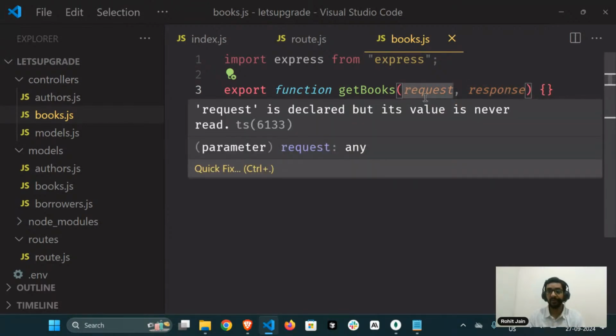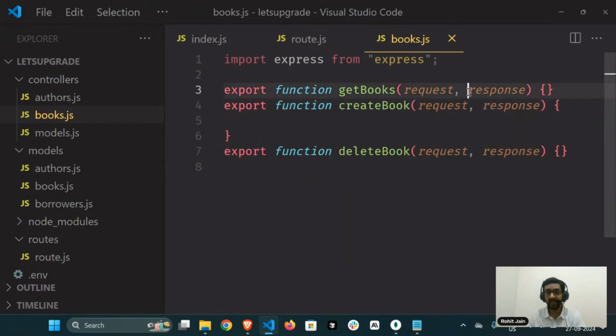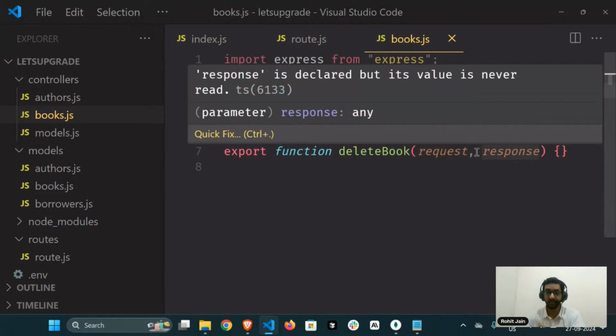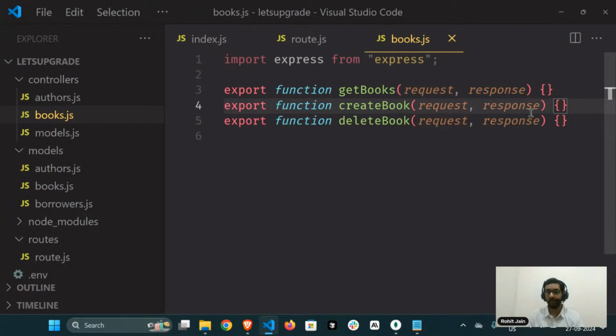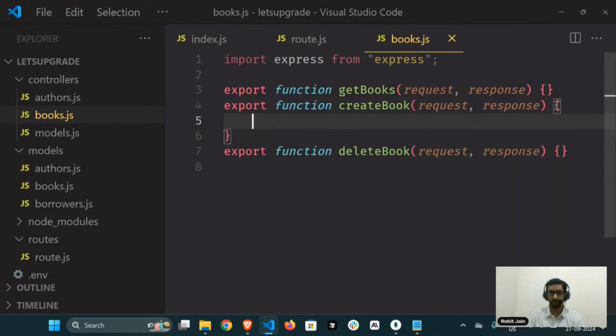The first argument will have the incoming request to these functions. Whatever response they send will be sent from the second variable. You can name them whatever you want, but their functions will remain the same. This will be the incoming request. This will be the outgoing response. Okay, so to create a book.